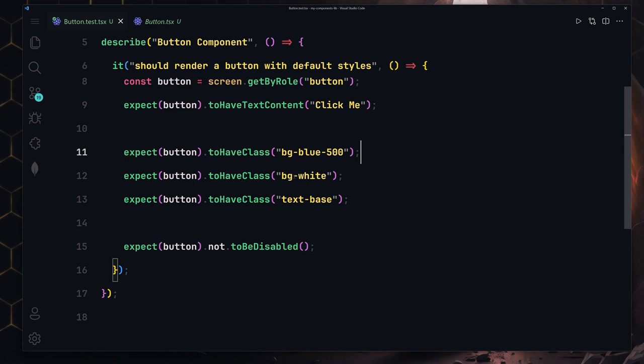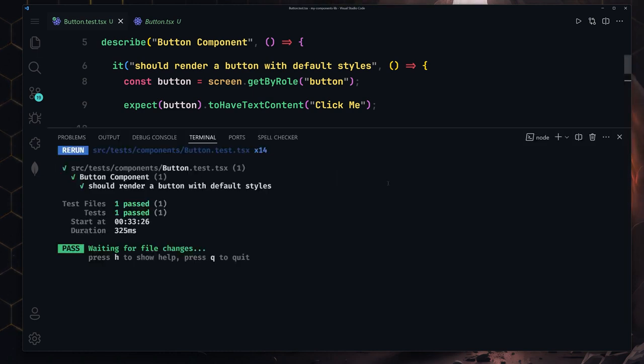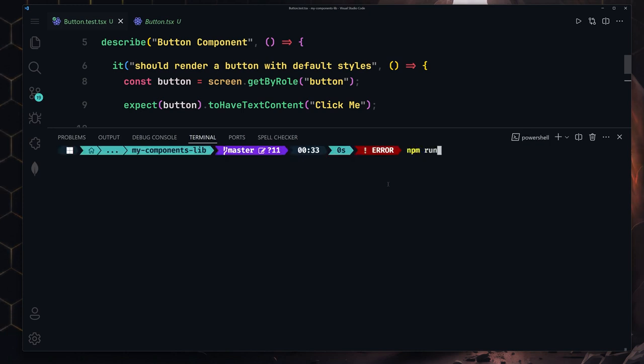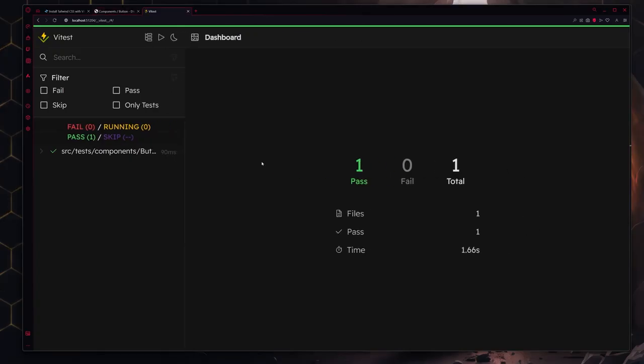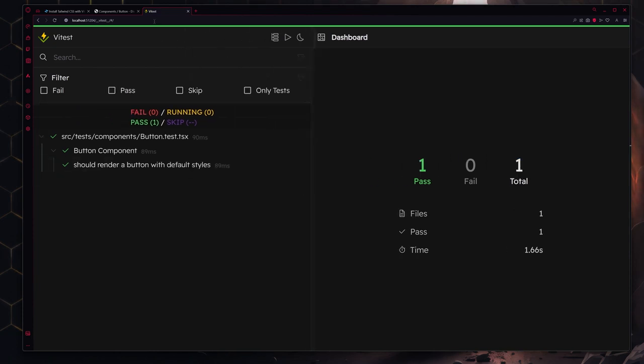But now this one is failing, because this one should be text as well, and now all of our tests are successfully passing. But I'm going to have to quit there, and I'm going to use npm run test UI because we want to test that inside the UI. And now let me just refresh there. So here you can see we have one passed test, and we have a total of one test. So now our test is successfully passing, and that's something that we want.